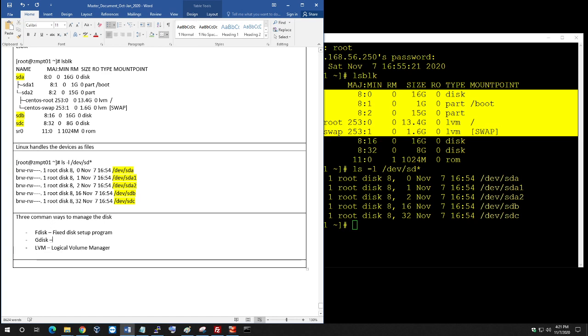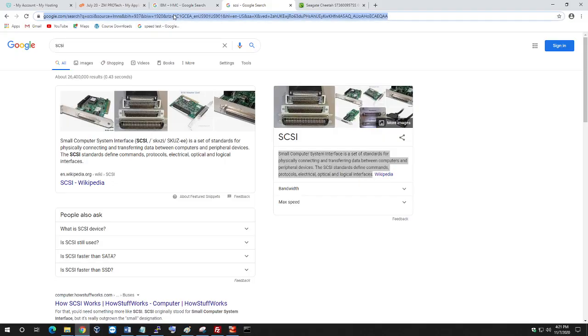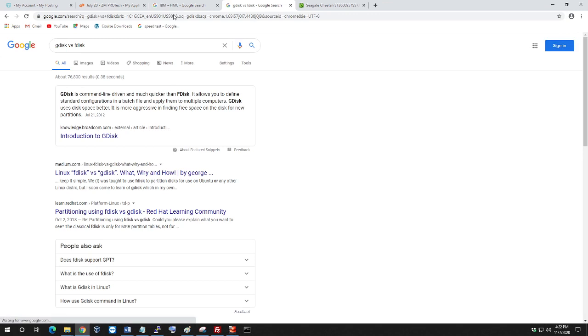But gdisk, let me find out what gdisk was. I haven't used it. Most of the time you will never use it, but I'm going to have to show you. Fdisk and gdisk, you don't use them. LVM is the one you use all the time here. Give me one second here. Gdisk is a GPT, and most of the time it looks and acts similar. There's a command line.